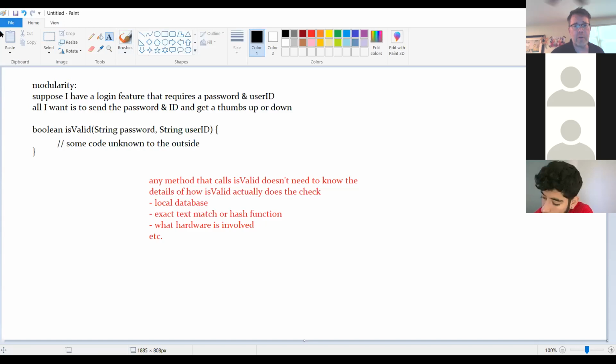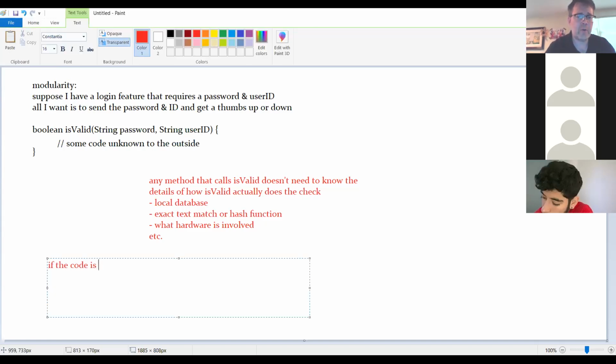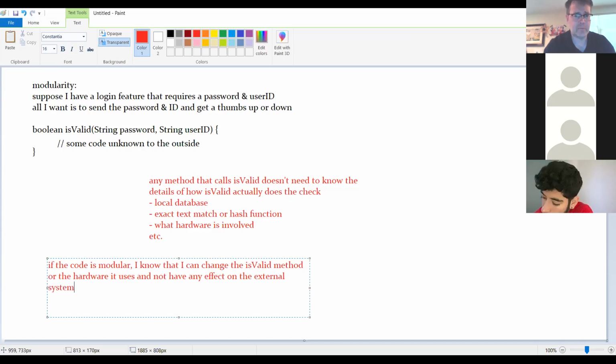If the code is modular, I know that I can change the isValid method, for example, or the hardware it uses, and not have any effect on the external system, right? Whatever called isValid. This makes implementing changes vastly easier.